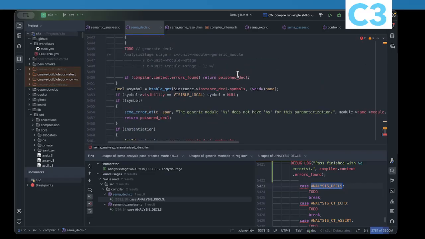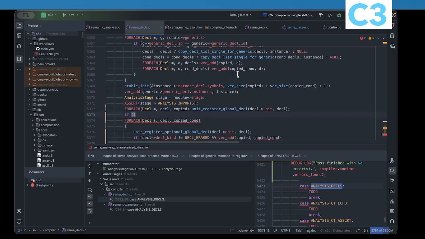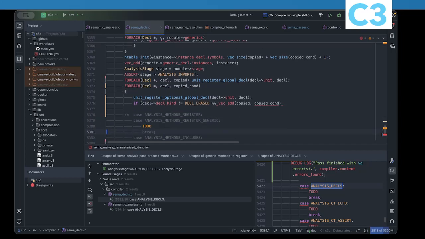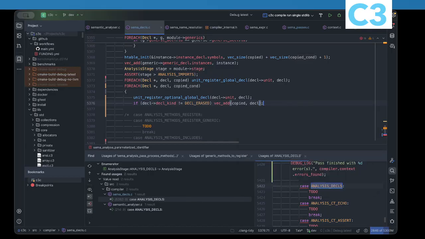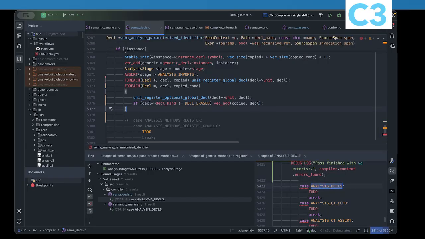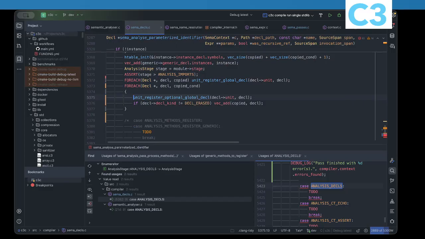We should be doing other things here, but let's just assume everything works, which it doesn't. Okay, so if it's not erased, then we add this particular declaration. So now we have all our real ones, I guess, in here, because this one will resolve everything.